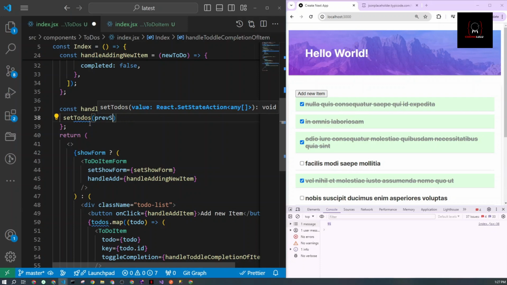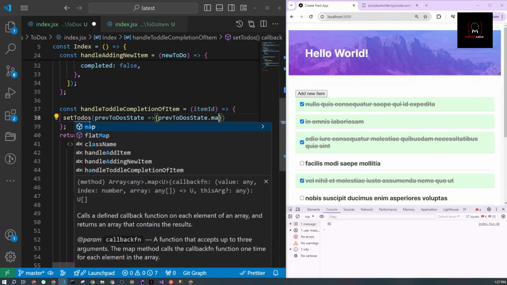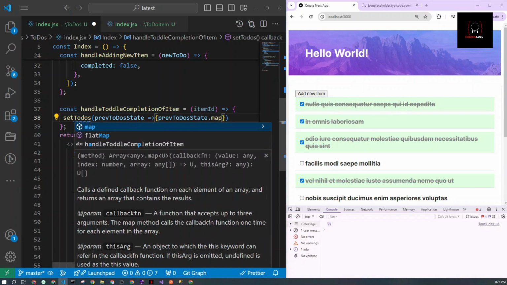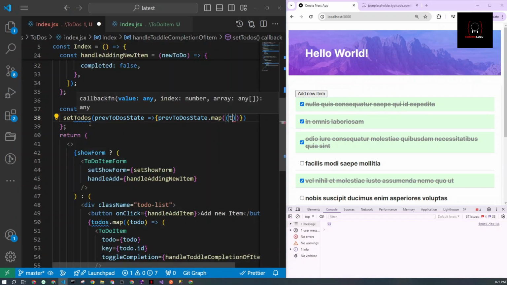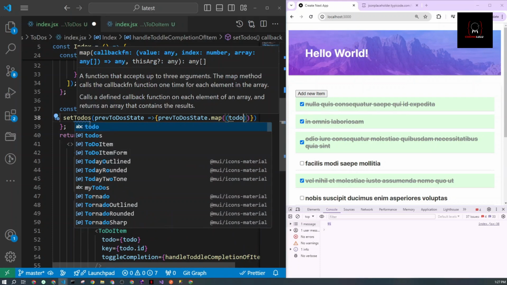Or I can call it prevTodoState, to be more meaningful. So I'm accessing whatever the latest previous todo state is, and then what I want to do is map through it because it's an array. So prevTodoState.map, and this is basically just normal JavaScript. todo, because you're accessing your todo item.